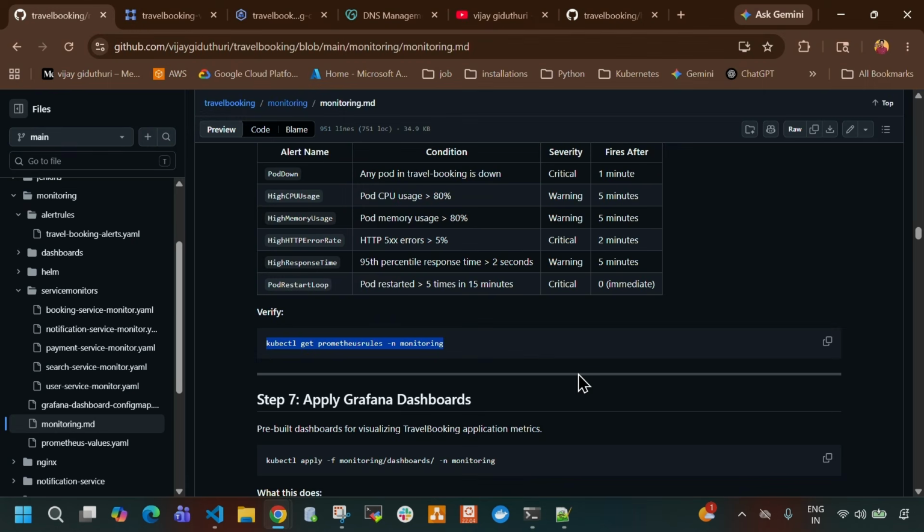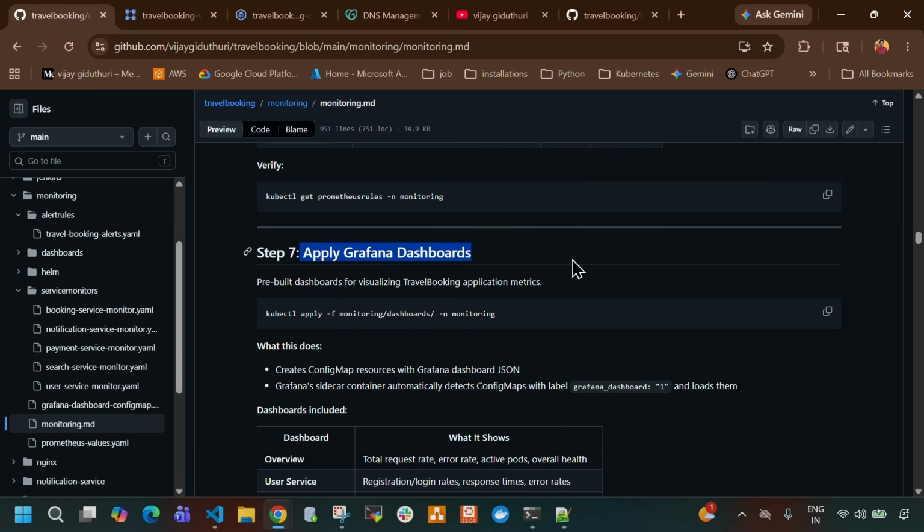Okay, so now let's apply Grafana dashboards. In step 7 we are going to apply Grafana dashboards. This command creates config map resources containing Grafana dashboard JSONs. Grafana has a sidecar container that watches for config maps with the label grafana_dashboard and automatically loads them as dashboards. It is going to create 6 dashboards: an overview dashboard shows the entire application health, and one dashboard per service with detailed metrics like request rate, response time, and error rate.